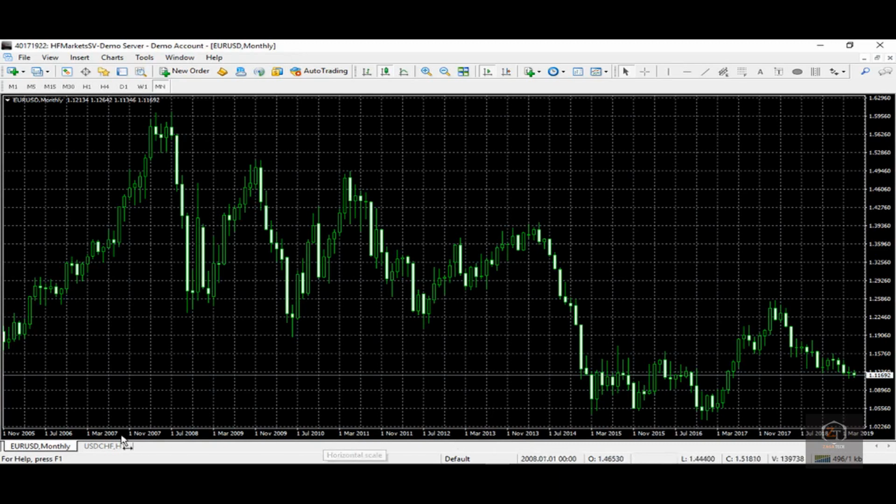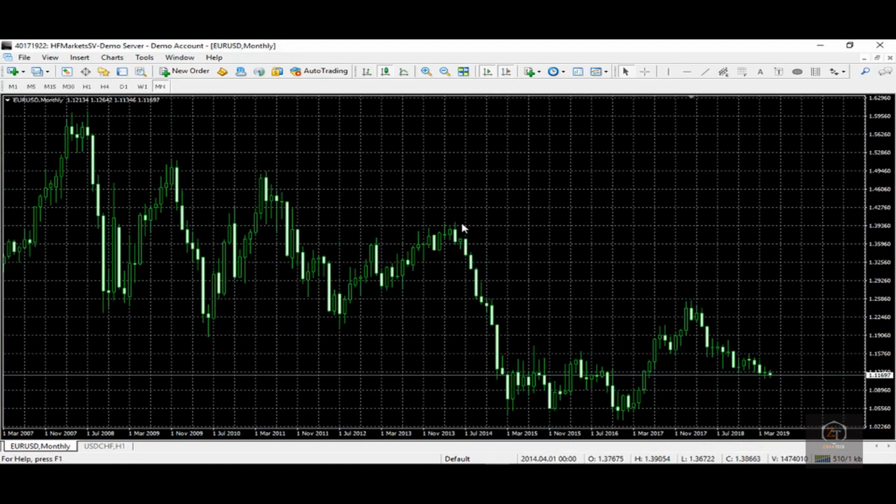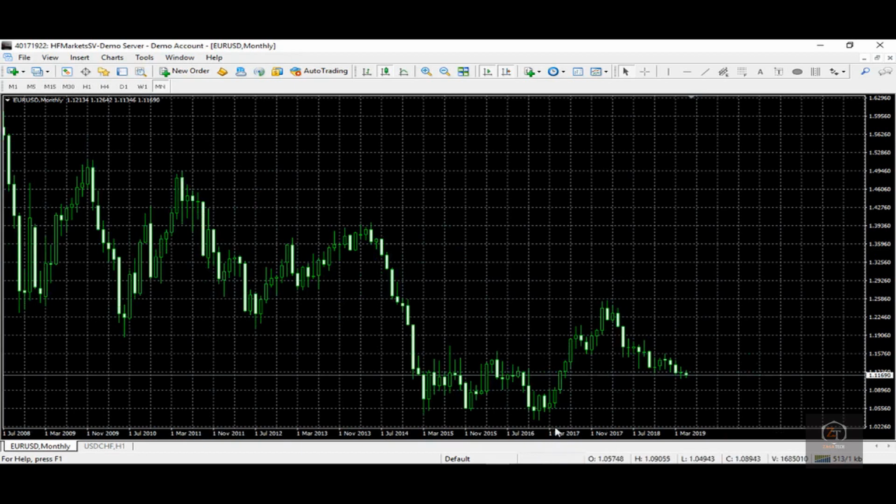So you see here, you see all these things, November 2005 till 2019. So you see how the trade is moving. So you know, monthly trades. Now what I mean by monthly, each candlestick is for this month. It can be swinging up and down.